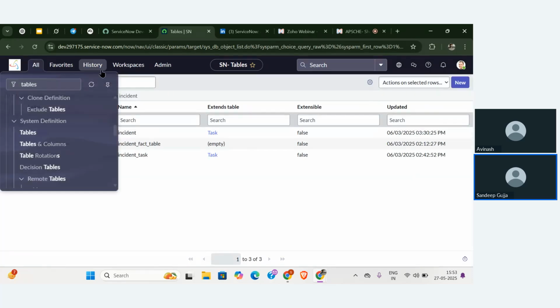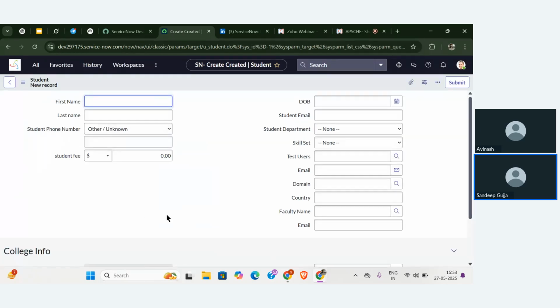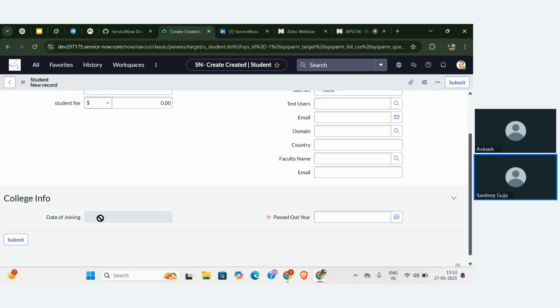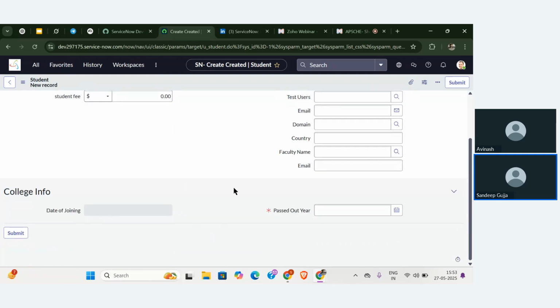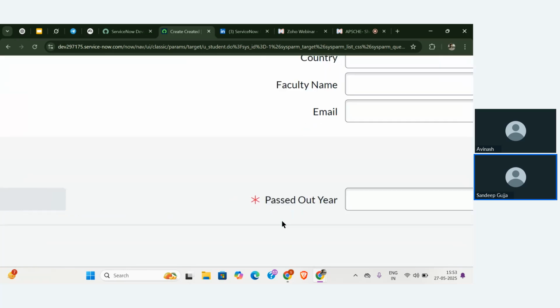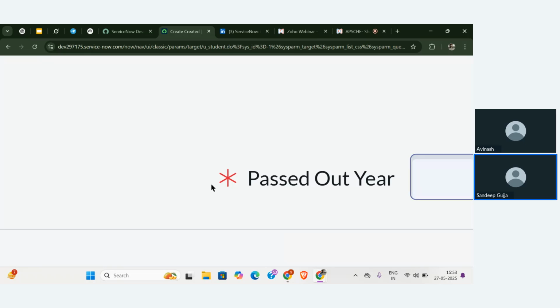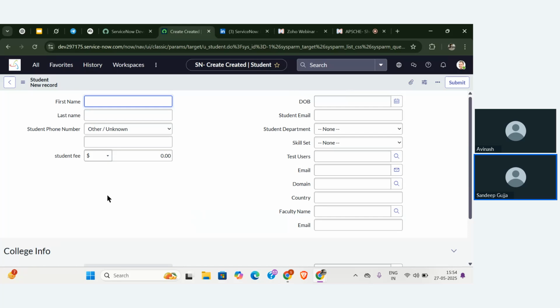Let me go to the students so that I can explain clearly. Student record, new record. So now I'm in the student table. Here you can see date of joining is a read-only field and passed out year is a mandatory field, guys. Suppose I extend this particular table and create one more table, then all the fields you are seeing here will be given to the child table, as well as the properties of the fields. That means the configurations of the fields also come. So this is the mandatory field, right? For whatever table I extend from this table, I am going to see this field as mandatory and this field as read-only. For that, I'm going to make last name also mandatory so that we can easily identify the differences.